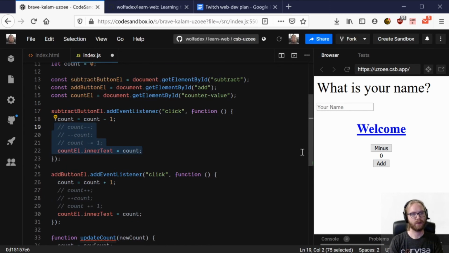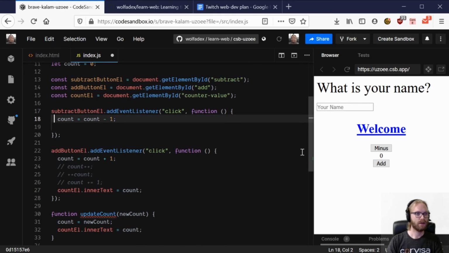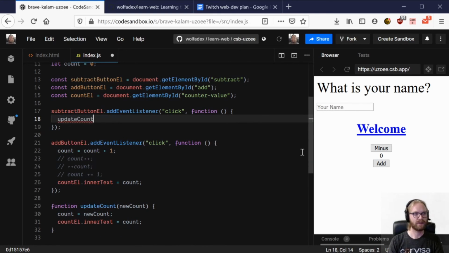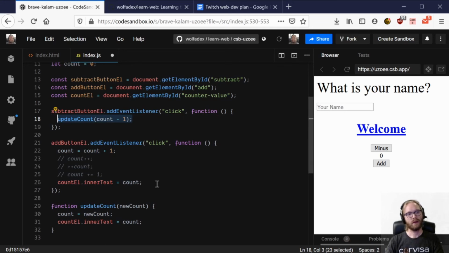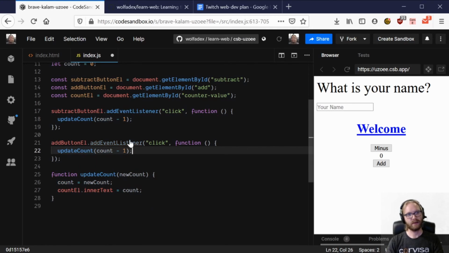So we're going to come in here, we're going to remove all this, and we're going to remove this, and we're going to say update count. We're going to call that, and we're going to say count -1. Semicolon. Copy and paste that into here. Don't forget the plus, because this is adding, not subtracting in this line here. So now, don't forget to save.